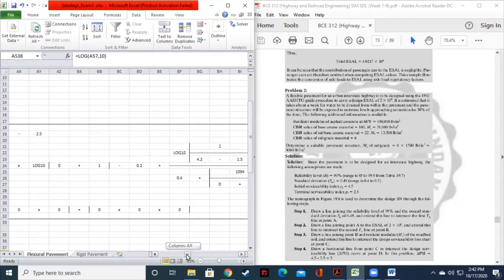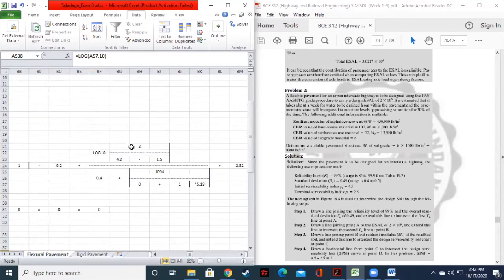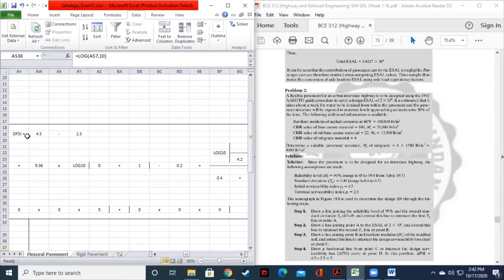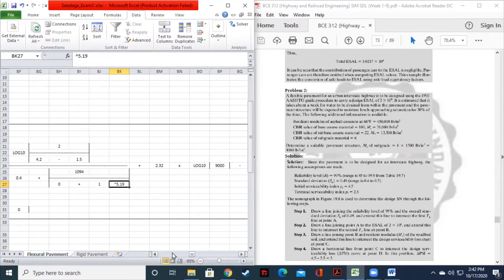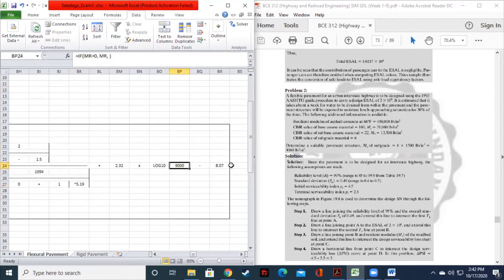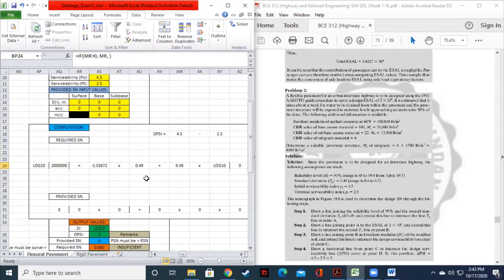So plus the log 10 of your DPSI. So here is the computation for DPSI: PO minus PT. So it has a value of 4.2 minus 1.5 all over 0.4 plus 109 all over your SN plus 1 raised to the power of 5.19, and then plus 2.32 times log of your MR minus 8.07. And so we will have your value.